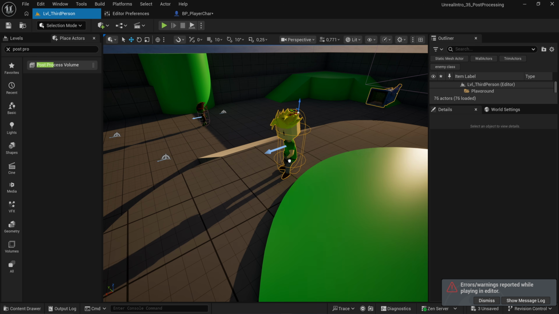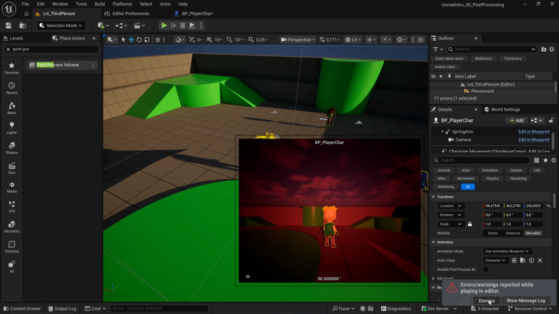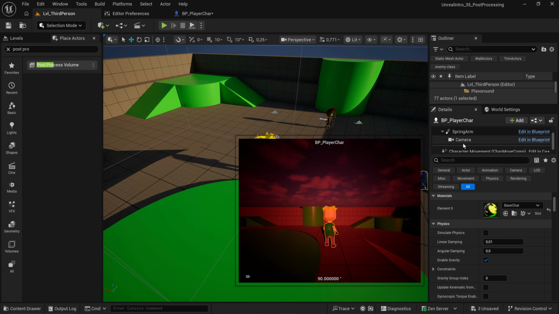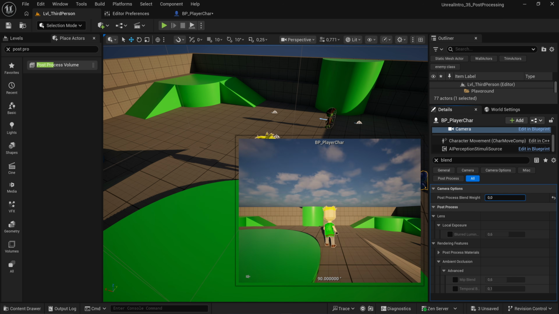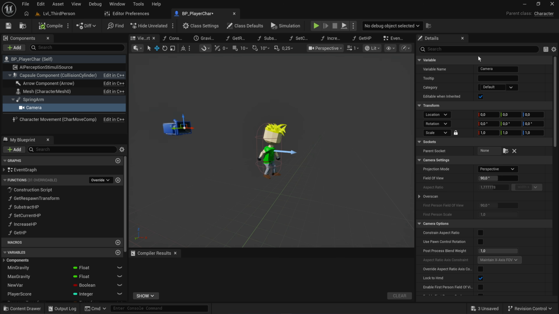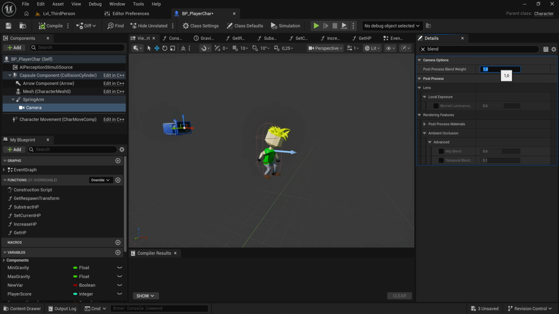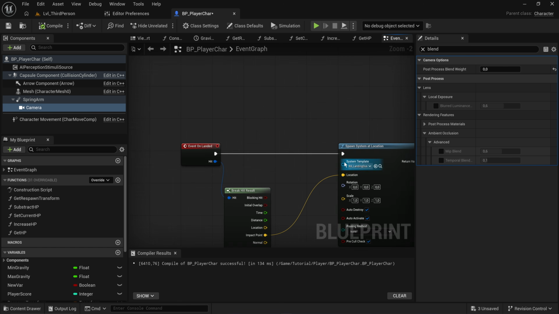And that is where we do the very, very last important thing. In the camera options, we have a post-process weight blending, which can blend between the post-processing effect being active or not being active. By default, obviously, we want that to be set to 0. I usually just type in blend to find it. I'm going to set it to 0. And it's going to just increase this blending depending on how much HP we have.